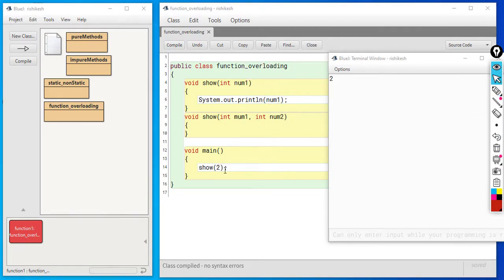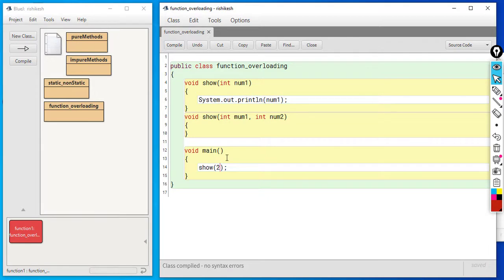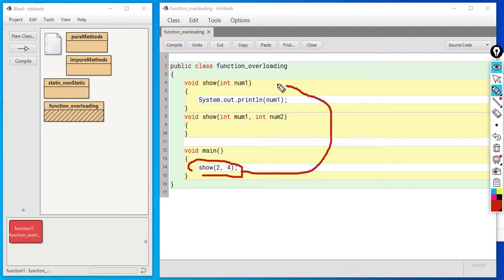Now if I pass two integer values, second case, notice that I am passing two integer values. That means the compiler will check this function and see that it is not matching with this one. But when it checks with the second one, it can see that there is a match with the function call statement. Both the actual parameters and the formal parameters are matching in the number as well as the type.